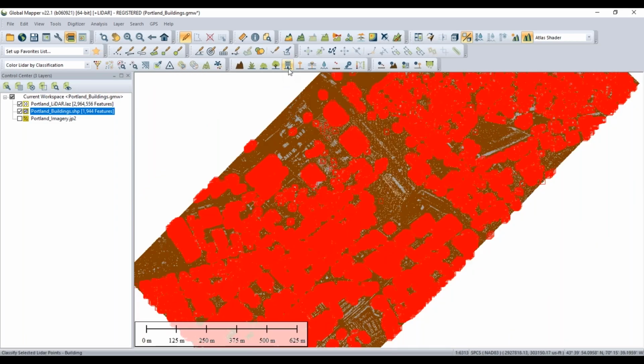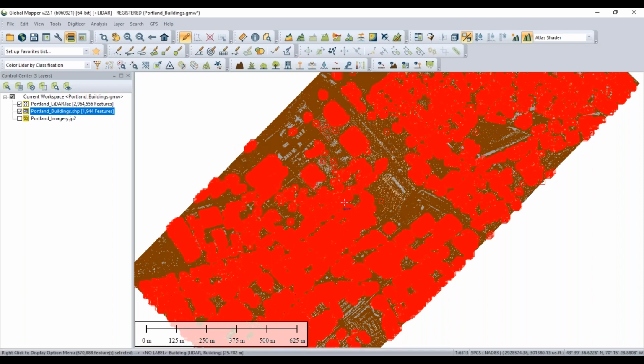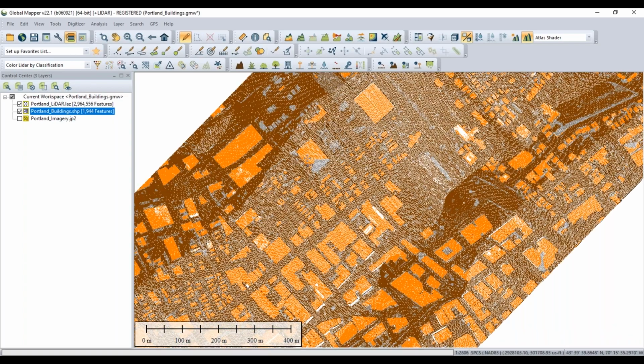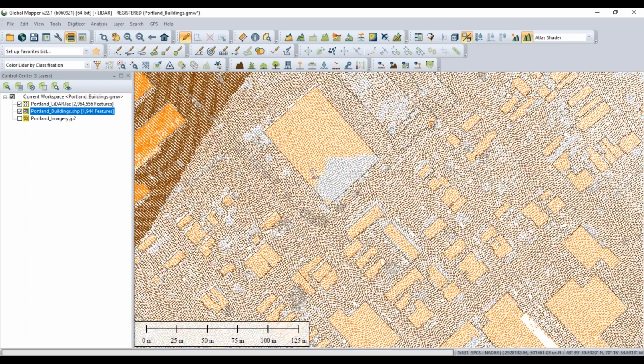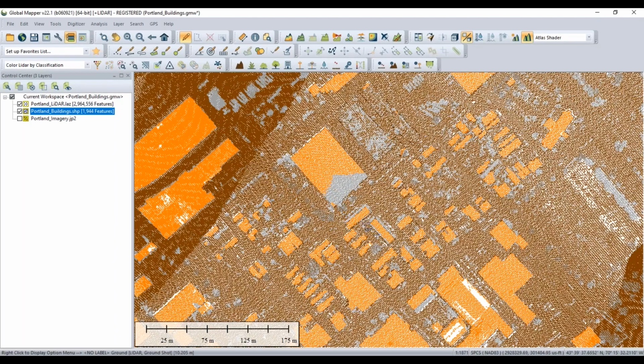Now I can use the building classification option in the toolbar. Click yes. And I'll deselect the points to see those change, and they should have changed to orange. And yes, they did. So again, I was using the shapefile to define the boundaries of my selection to reclassify the LiDAR. And I should say for that workflow, yes, this is manual.